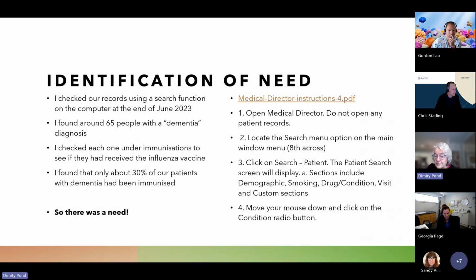Open Medical Director. Do not open patient records. First, locate the search menu, and it's the eighth one across, guys, so it's a real step-by-step. It might be a bit out of date now because NPS has unfortunately been closed down, but it's basically that simple. And then you do search, and you have a screen then when you do that search.